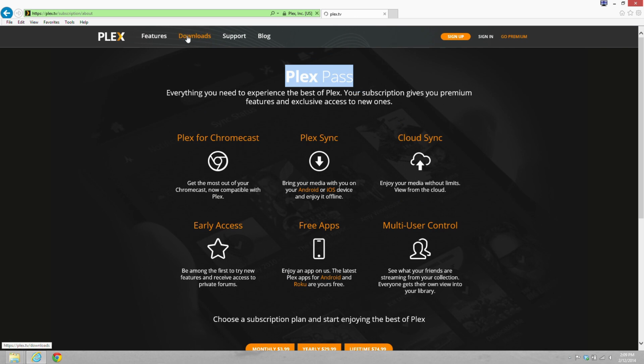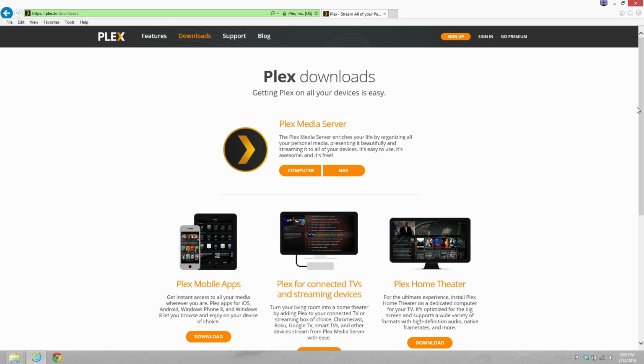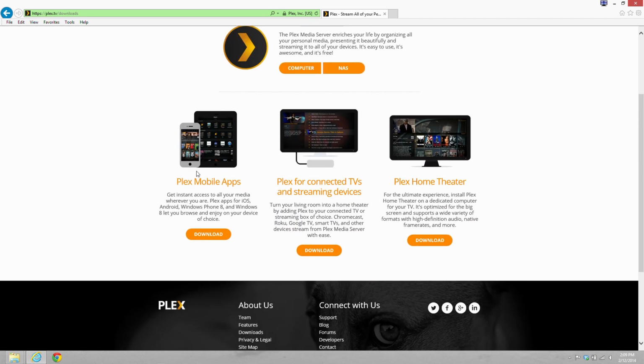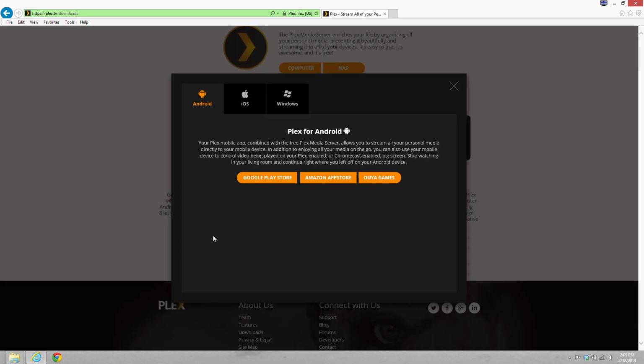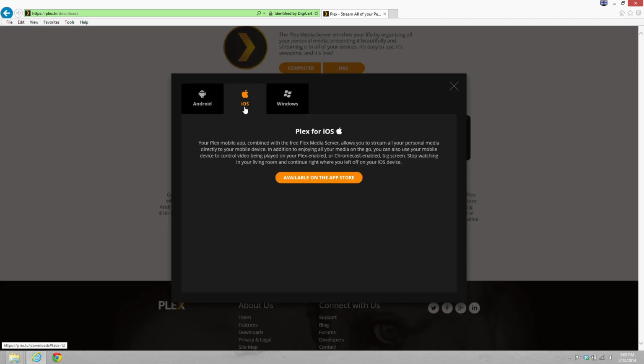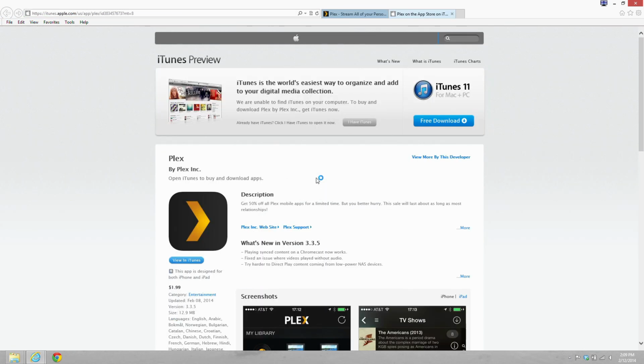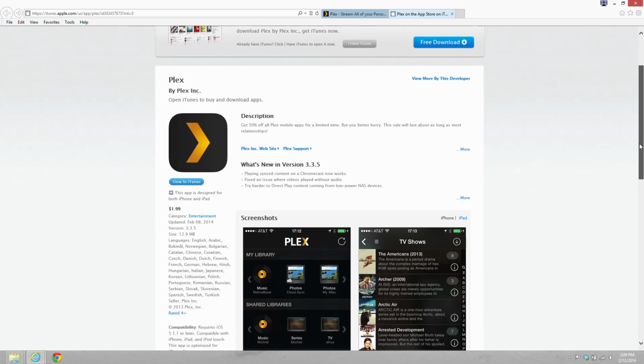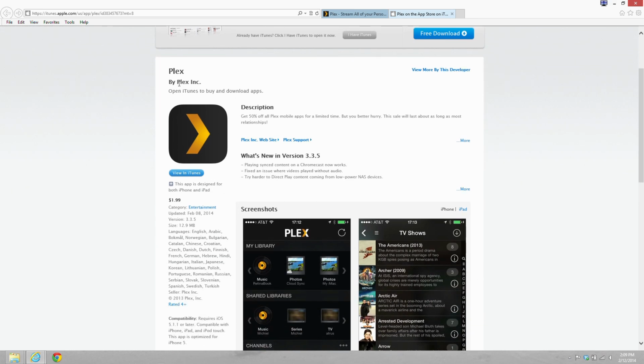Now you go to Downloads. There's a mobile app you're going to need for the iPad. Hit Download. Go out to the iOS App Store. This is going to cost $1.99. From what I hear, it's going to be free in the not too distant future. But right now it is $1.99. So you'd have to download and install this program to your iPad.